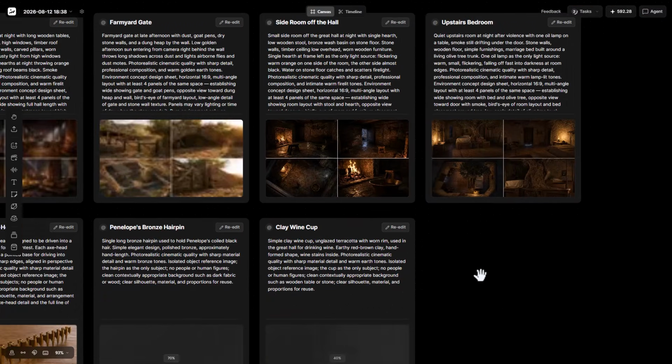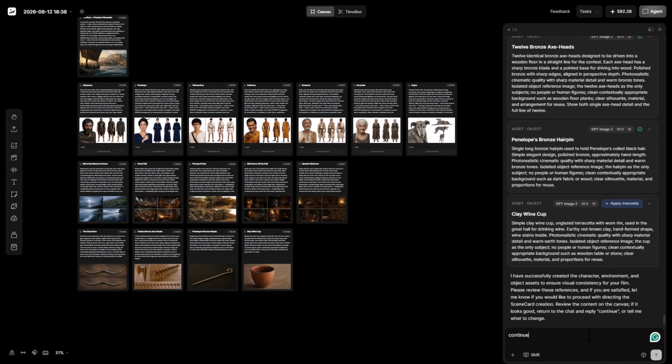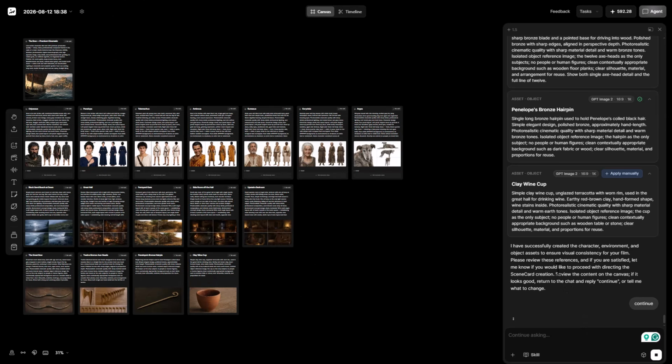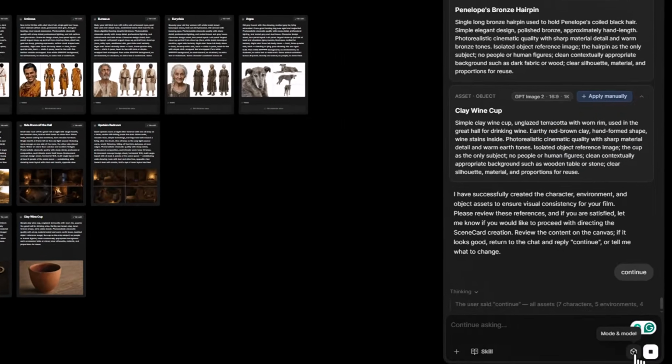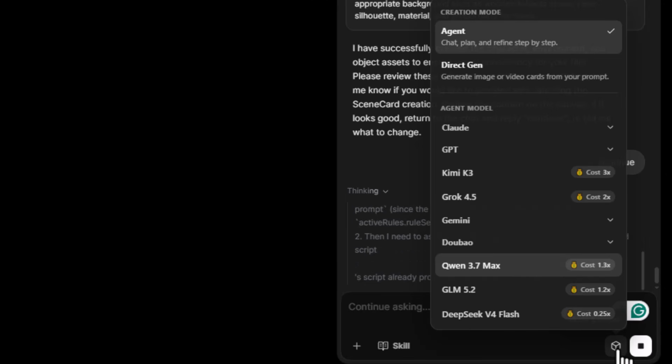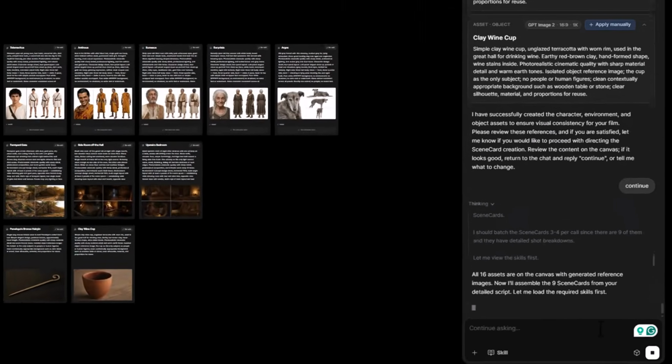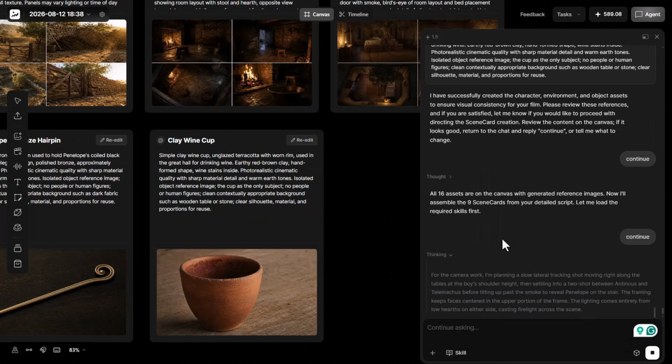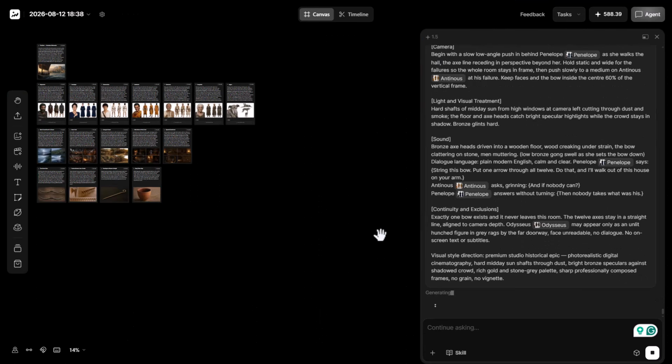All good. So I typed continue again. And now it starts building scene-by-scene video prompts and adding them straight to the canvas. And if you want, you can switch the model here to Fable 5, Opus 5, Kimi. Every model's available. This is really awesome. Now look, it's made all the scene prompts and dropped them into the canvas.